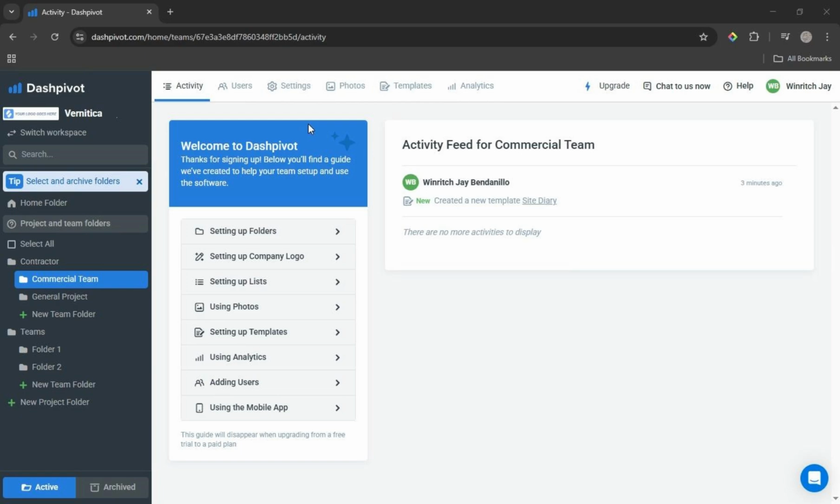we are currently on the Dashpivot website, and the first thing to understand is how to navigate through the system. At the top left corner of your screen, you will find a button. This serves as your main menu. Clicking on it reveals your company name, along with all the projects and teams that are currently configured within your account.